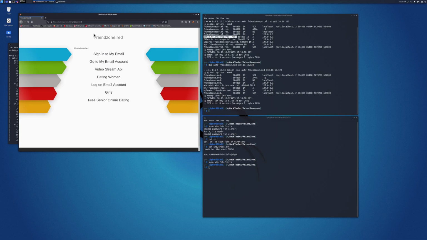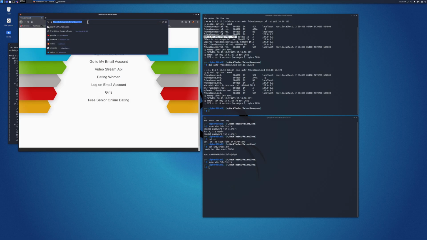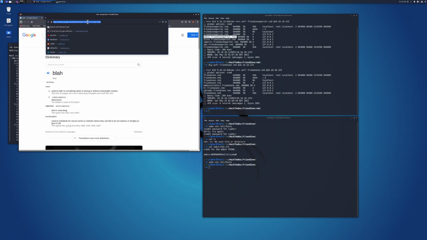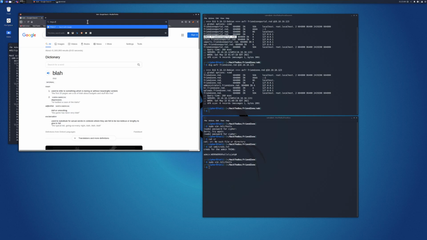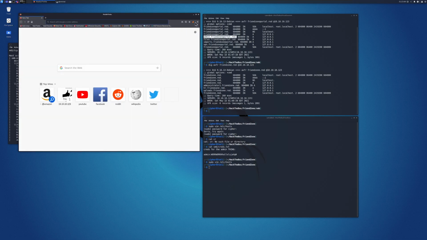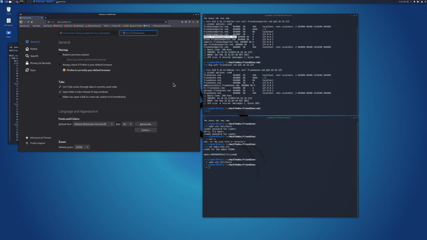Uh-oh. Okay, let's try this again. HTTPS administrator1.friendzone.red. I may have to clear the cache. I think I'm gonna have to do that. All right, let's do this. Let's close that. Go to my preferences.